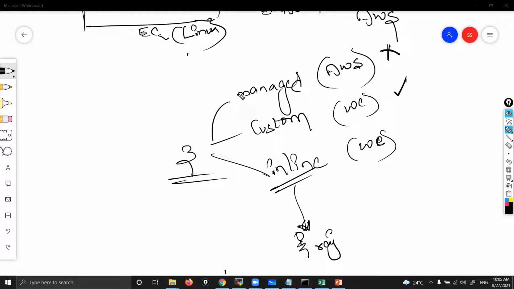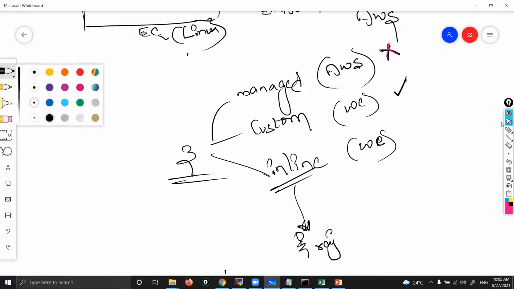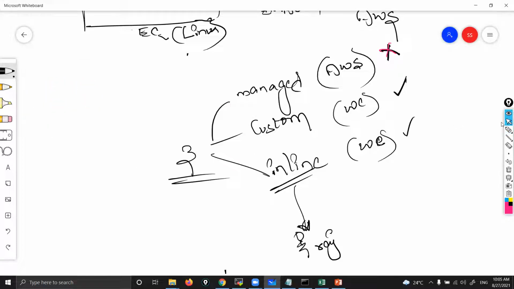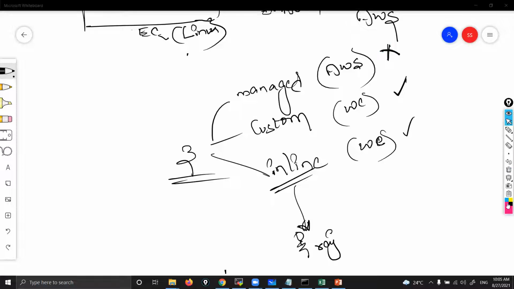I'm repeating the entire thing. Managed policies are given by AWS. Focus on my pink color. Managed policies are given by AWS; custom policies and inline policies are ones that we create. You cannot delete managed policies, but you can delete custom policies and inline policies, because obviously you are creating them, right? You can delete them. No problem.